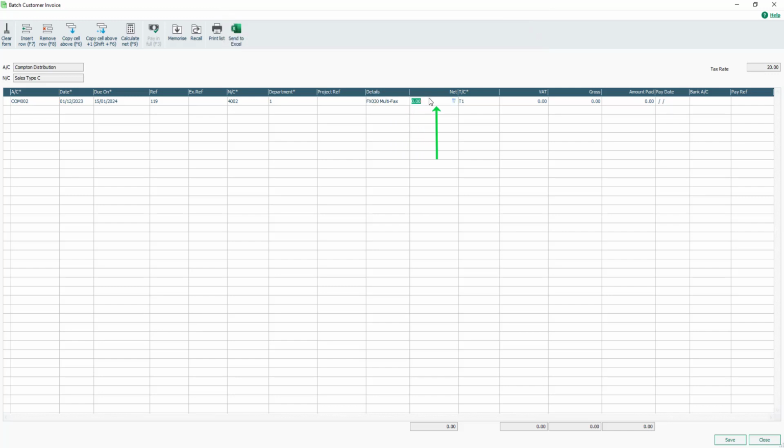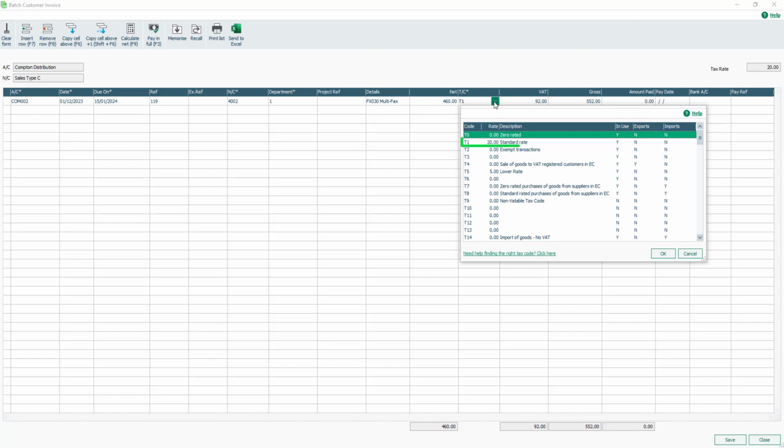In the Net box, enter the net value of the invoice, then press either the Tab or Enter key. The T/C box is populated with the default tax code applied in the customer record. This can be changed if required. In this example, the default tax code is T1, 20%. If the goods being sold are exempt from tax, this can be changed to T2, exempt.